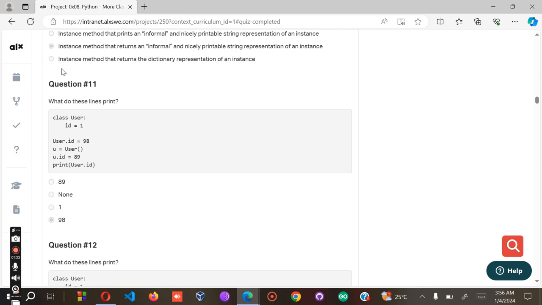And number 11, what does this line print? We have the class User, id is equal to 1, User.id is equal to 98, u is equal to User, u.id is equal to 89. So what do we want? What do we need to print? We need to print User.id. I hope you can see where it is. This is the part that you'll command. So what is going to be printed? Automatically it's going to print. This is your id and this is User.id. So it's going to print 98. So it's going to print this one.